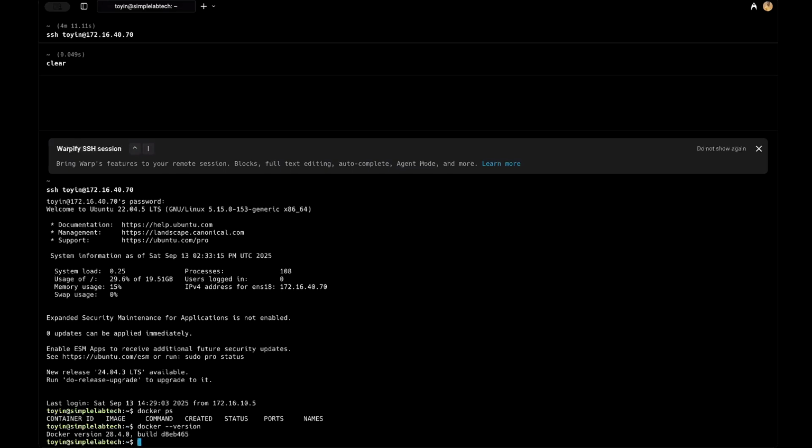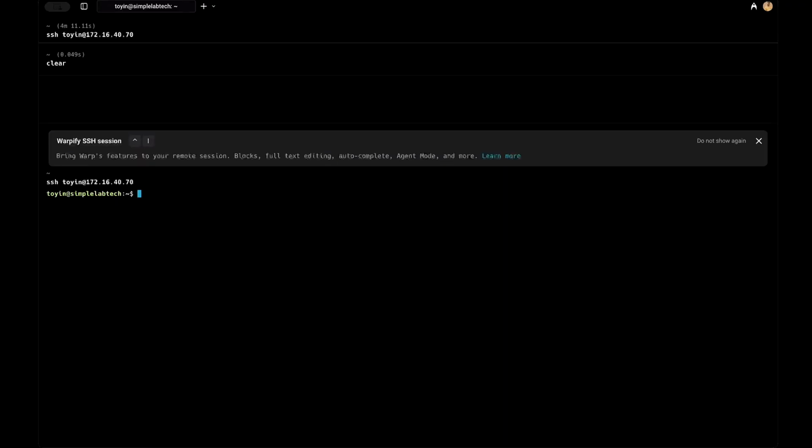So to build the WordPress stack, let me clear this. We are going to make a directory for WordPress, and we are also going to change into the directory using this command. And now that I'm in the WordPress Docker directory, I'm going to create a file called .env.